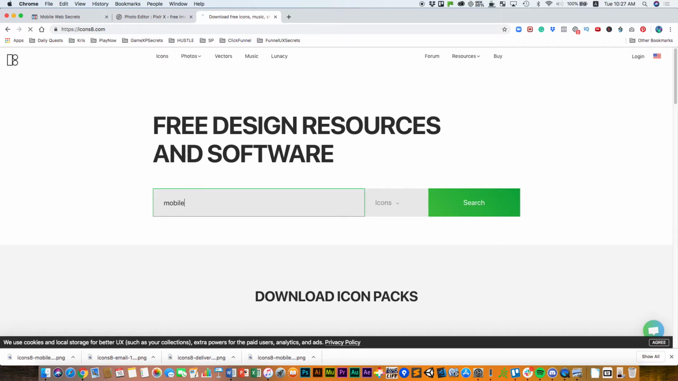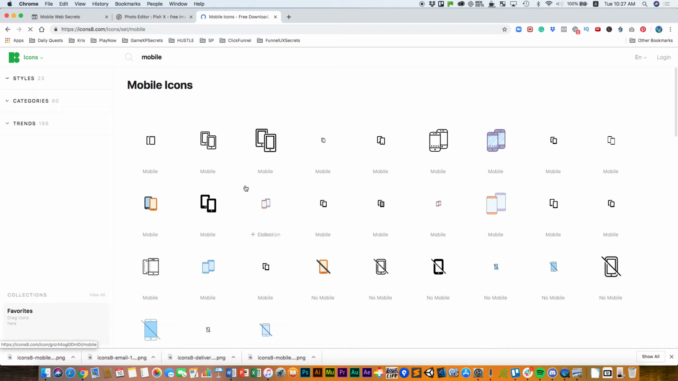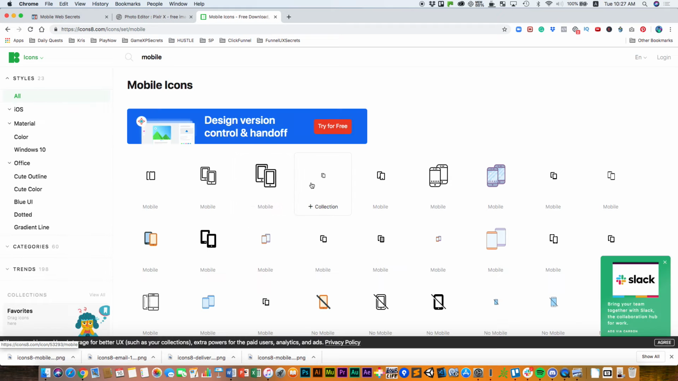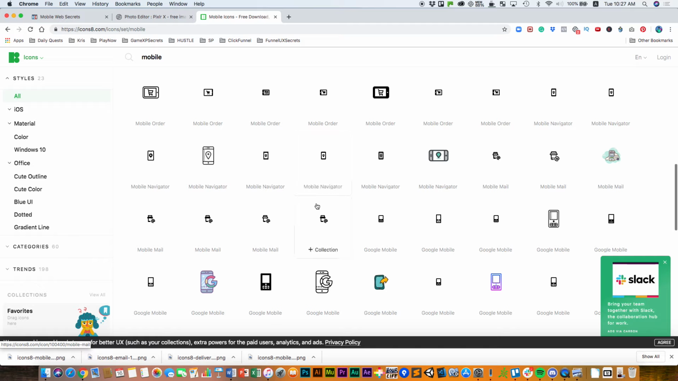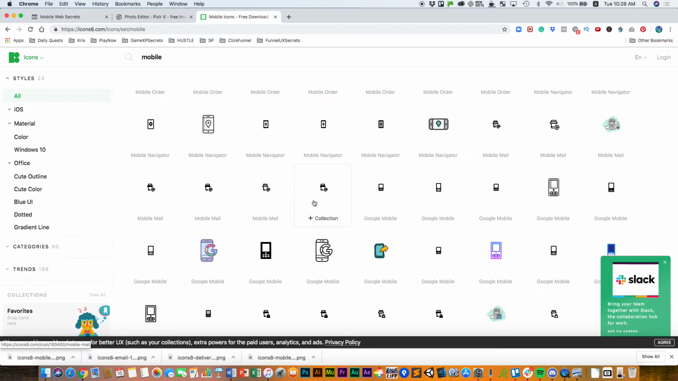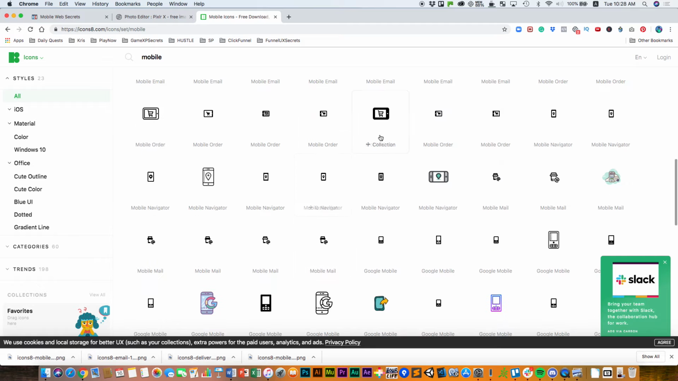For example, I want to search for mobile. And over here you can see all the different kinds of icons in different styles. Some of them are colored, some of them are black. For example, let's say I am looking for a mobile order form.